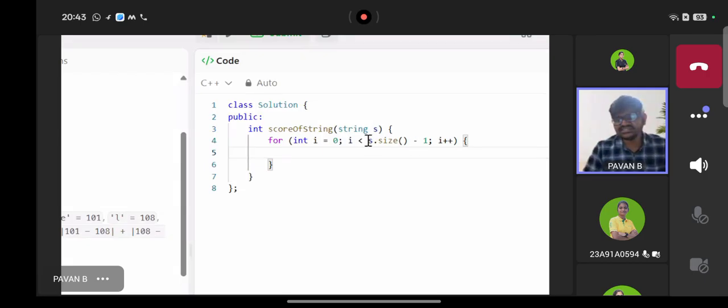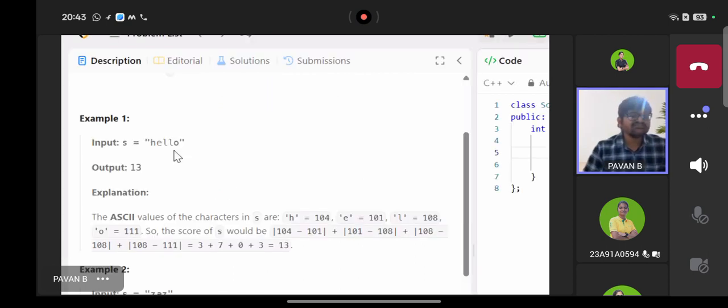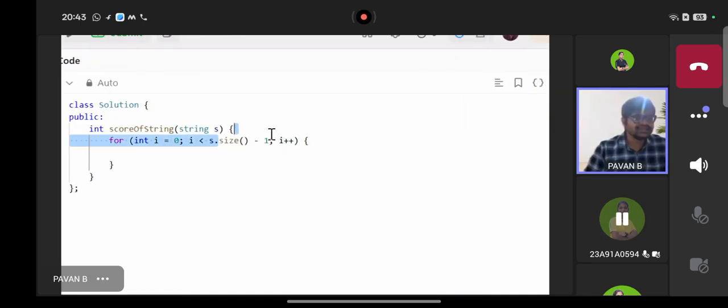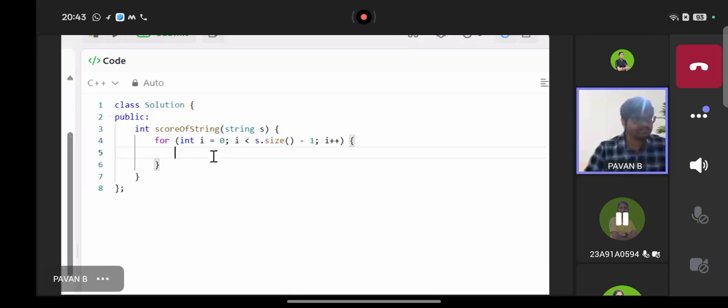So why am I not reaching the last index? I'm reaching the last index but one. The reason is, for the last index but one, for this L, there is an adjacent O on the right, right. But if I reach O, there is no adjacent character for O on the right side. So that is going to give me an index out of bounds error, right? So that's why I'm stopping at last index minus 1, right?